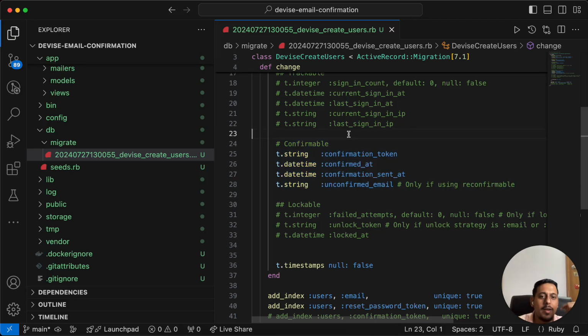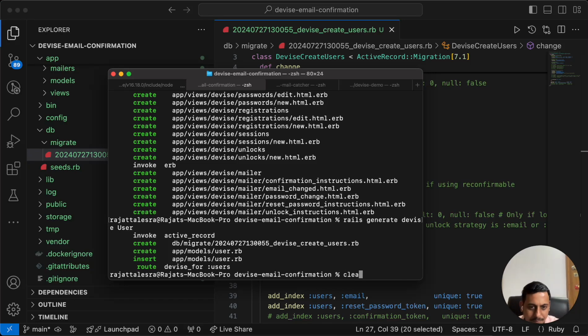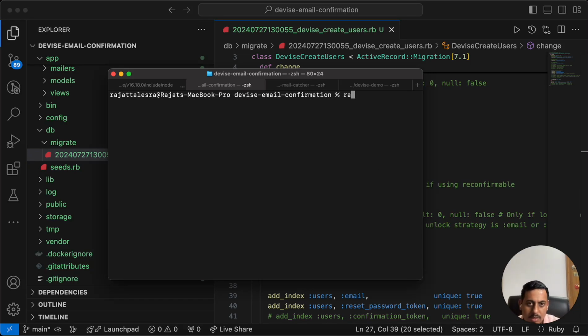What it will do is generate a confirmation token associated with each user, so that when the user clicks on the URL which they have received in their email, they will get confirmed. Along with that, the status of whether it is an unconfirmed or confirmed email, when it was confirmed, whether the confirmation was sent or not, all those kinds of things. Okay, now we can do rails db:migrate.